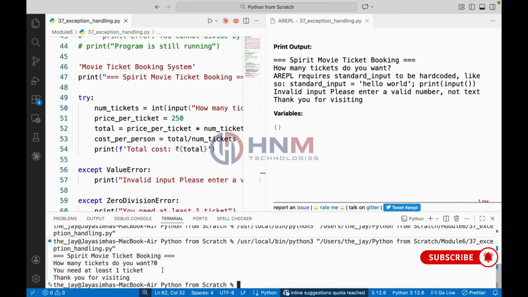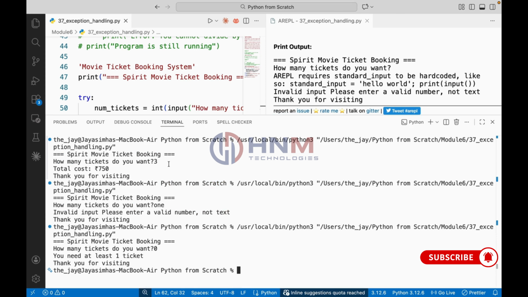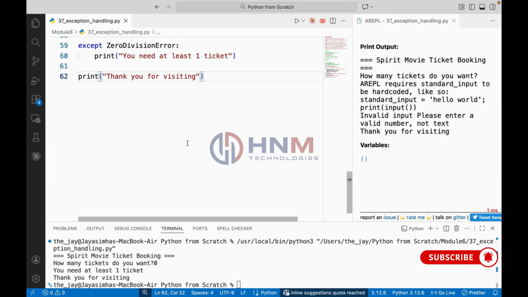This way we can communicate with users when an error rises from inside. So here, first I tried to get 3 tickets. Now the total cost is 750, and thank you for visiting. The second time I gave only a word, in text format, and it simply says invalid input, please enter a valid number, not text. And then again I tried the number 0, and this time it says you need at least one ticket. Notice that each except block catches a specific type of error, which is clean and professional.